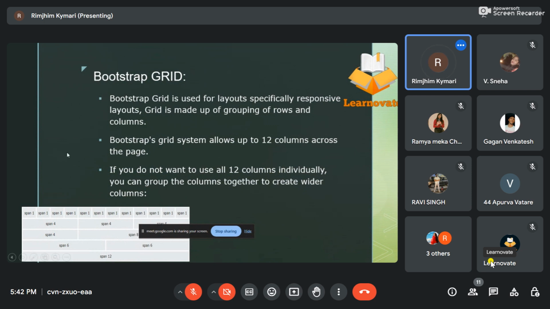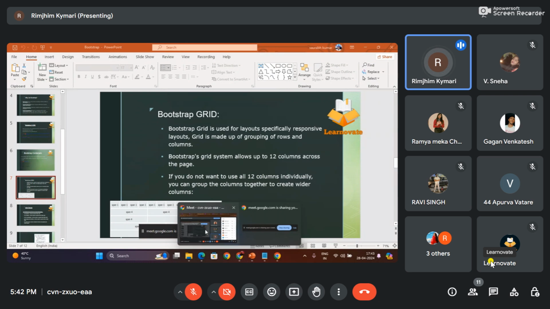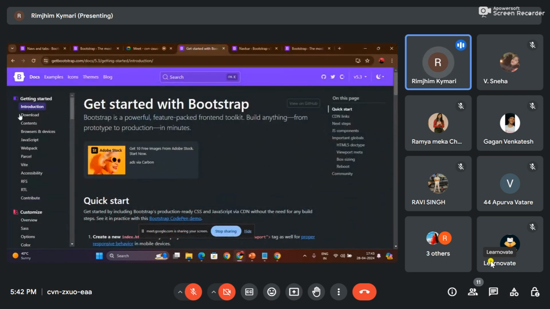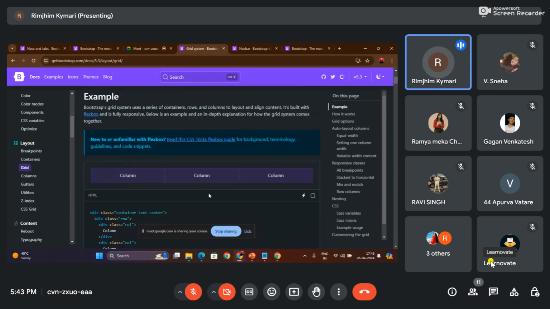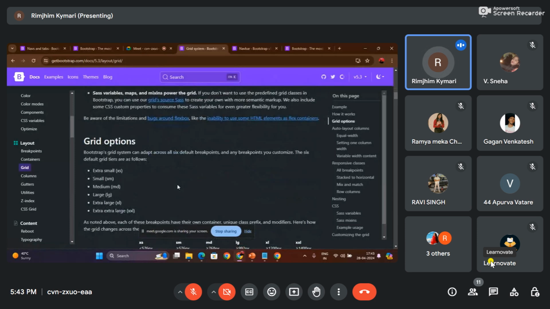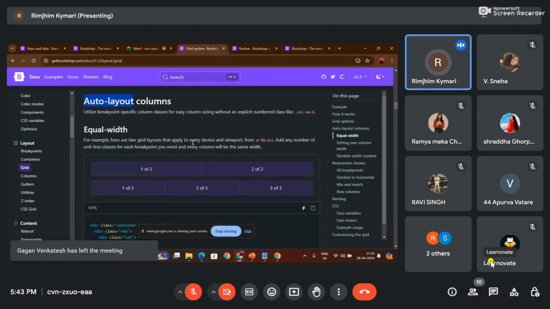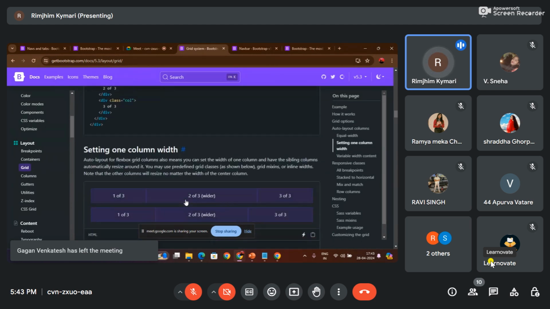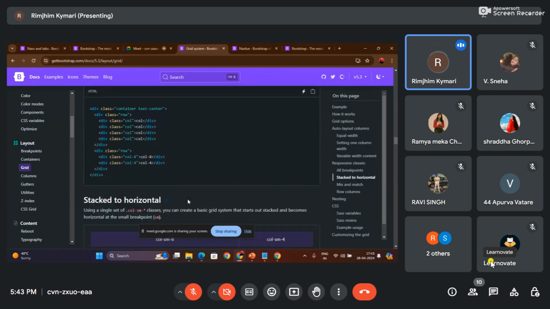As I told you, if you look onto the official page of Bootstrap, you'll see a lot of components available, right? I'll show you grid and flex. Here you can see grid, and how grid works. It has 6 breakpoints. This is very informative and has a lot more content than my slide, that's why I thought of showing you on the official page.